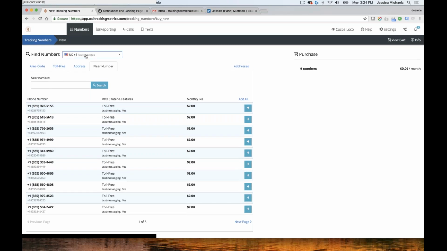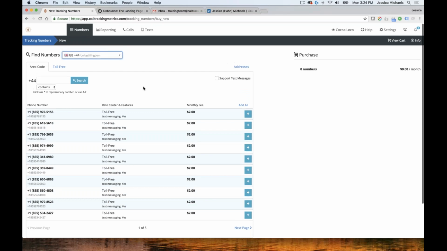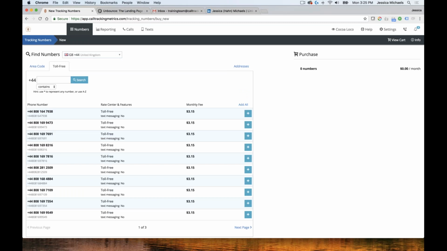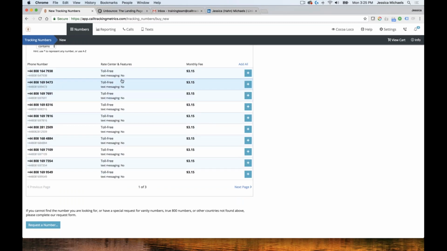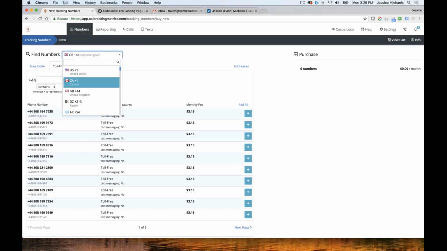Lots of different ways, and again, by countries. So maybe I want some in the United Kingdom, just hit search. And they have toll frees as well. So I could search for some UK toll frees, and you see these ones are not text message capable. So just a good thing to keep in mind when you're searching.